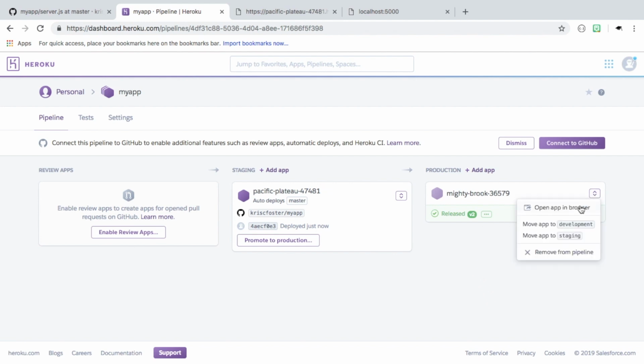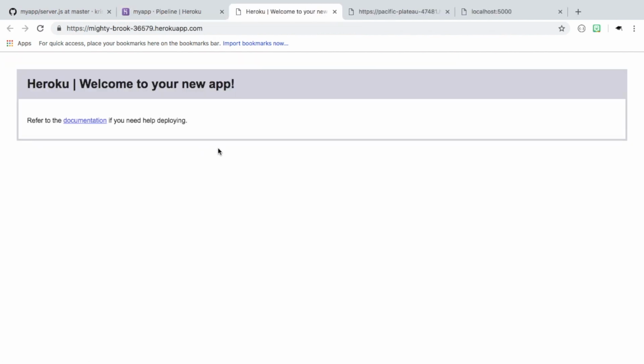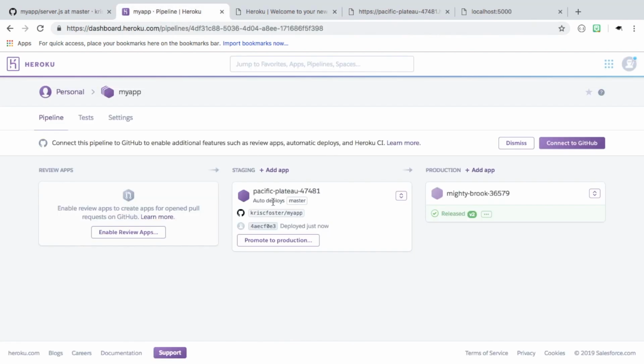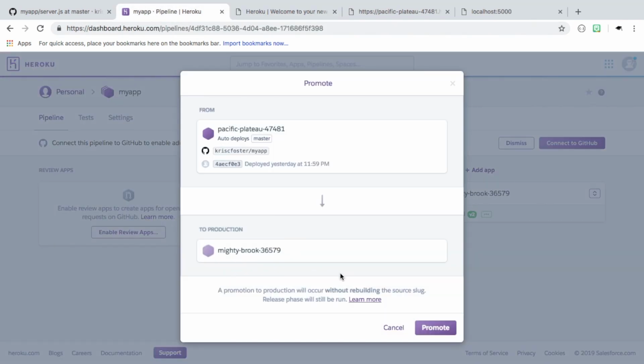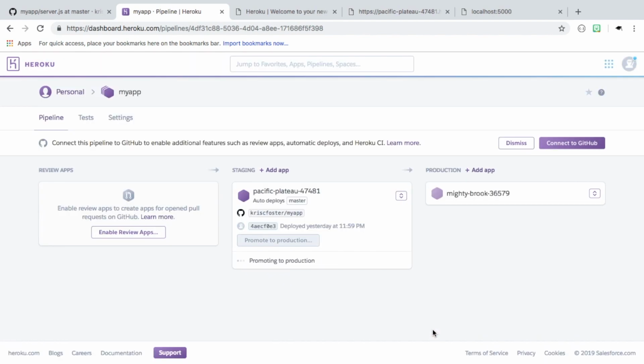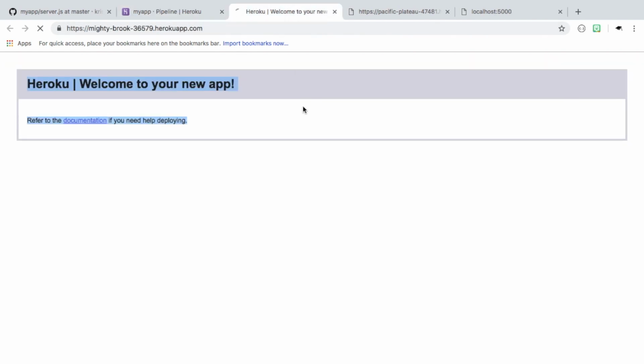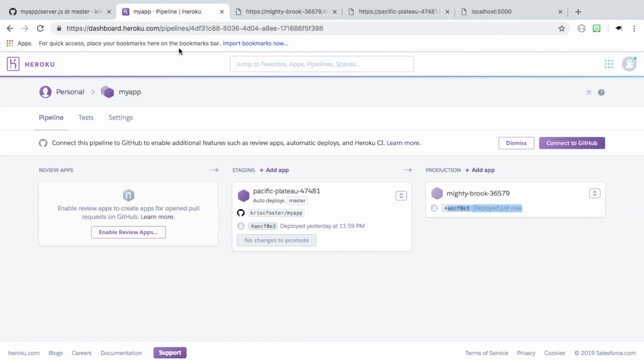So if we open this app in the browser, we can see that there's actually nothing here yet until we click this promote to production button. And this is going to promote our sandbox or staging application to production. And we can see that it was deployed really nice and quickly because it was already built from our staging application. If we refresh this now, we can see that it has the same code as the staging application. So that's a really simple pipeline setup.